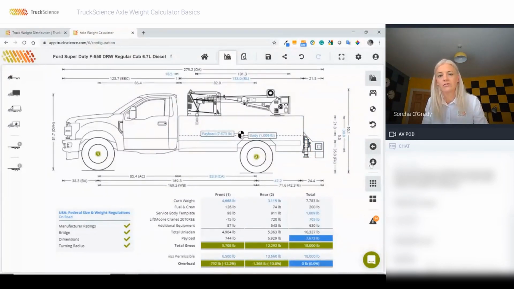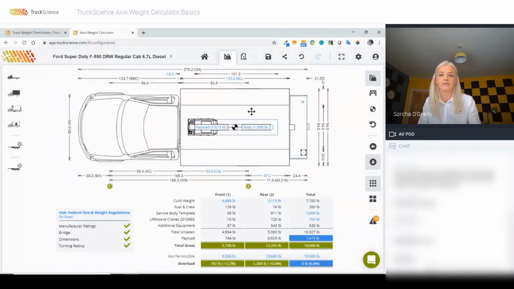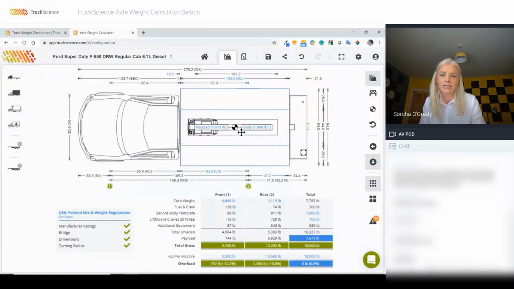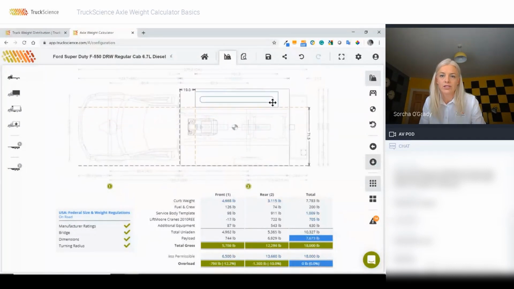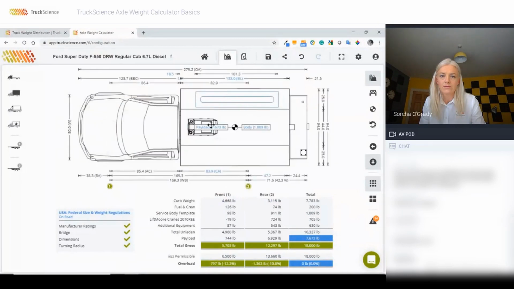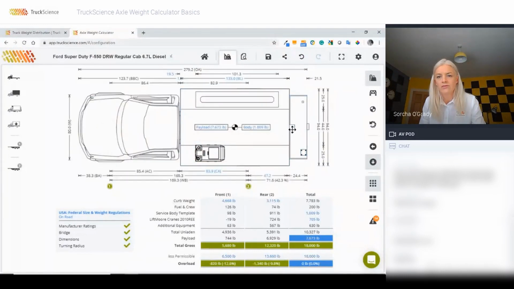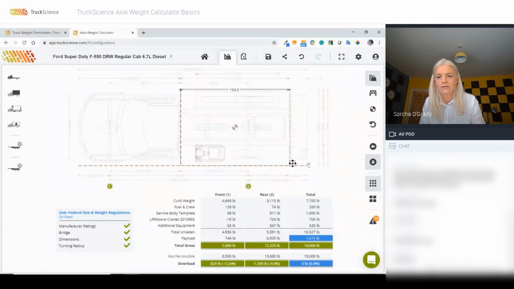I'm going to switch to the top view now to examine the compartments of the service body. And I'll go to width here, and I'm going to make the compartments 25 inches deep. I also just want to position the equipment laterally at this stage. So I'm going to take the crane and pull it over to the curbside. And same with the generator. Move it to the far side. And I'm going to pull these outriggers out to the sides as well.